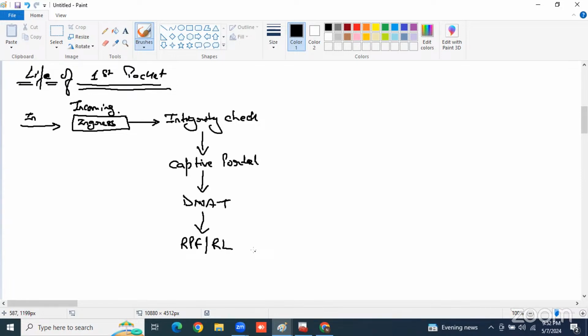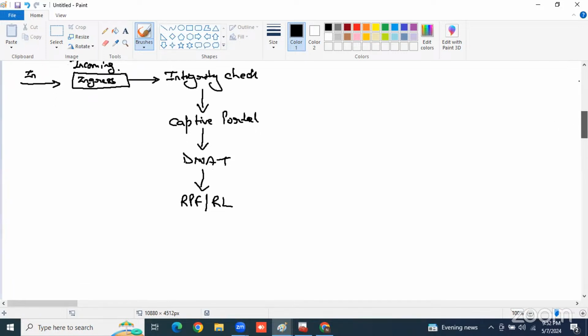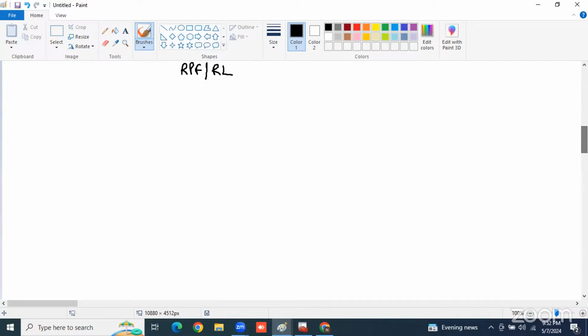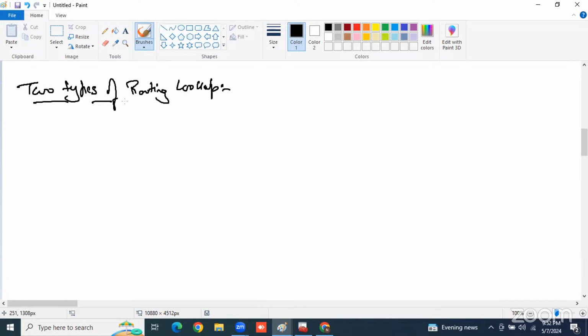Now, what is RPF? Reverse path forwarding check. Now, what is this and why is this done? Let me explain this. Let's take a slight detour to understand the RPF concept. See, there are two types of routing lookup. Okay, there are two types of routing lookup. Sorry for my writing though, but I think that is making sense.